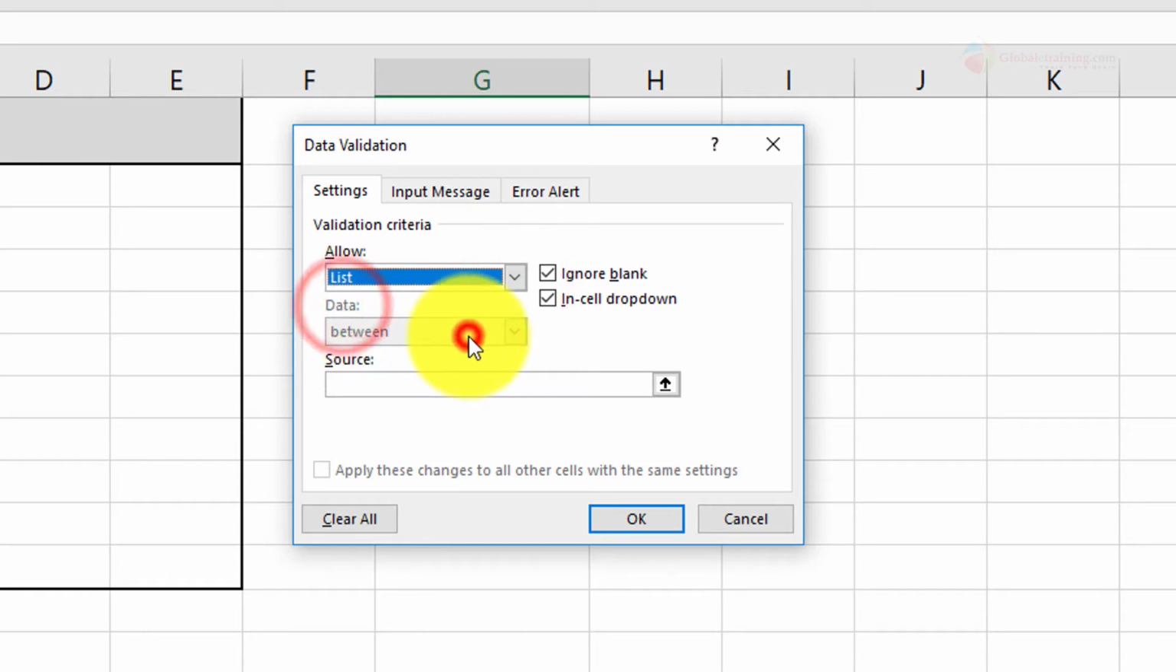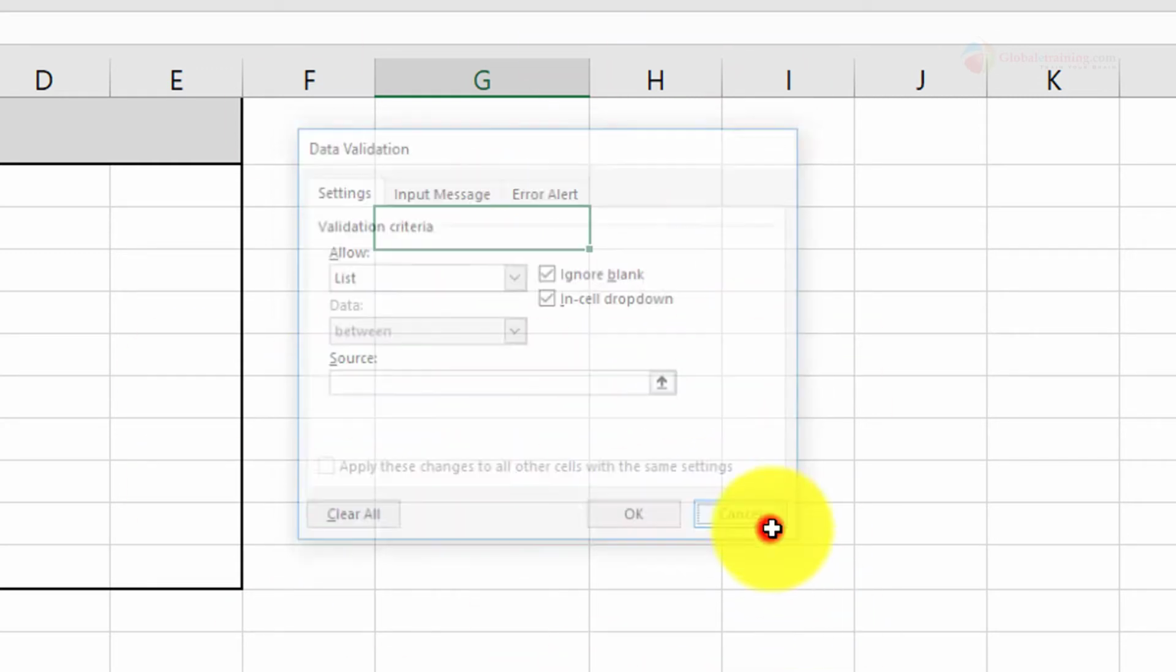So the data portion here, this drop down, is disabled. It's no longer applicable to this particular option. And then we have ignore blank, and we have in-cell drop down, and then we have the source. So we need to supply a list of values that can be used using this source field. So that's what we'll be looking at.